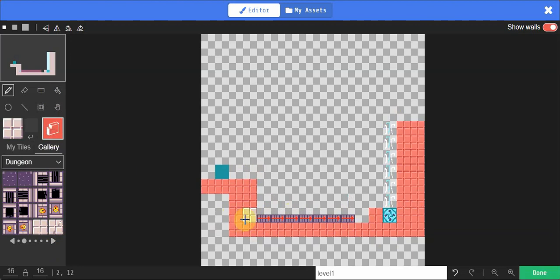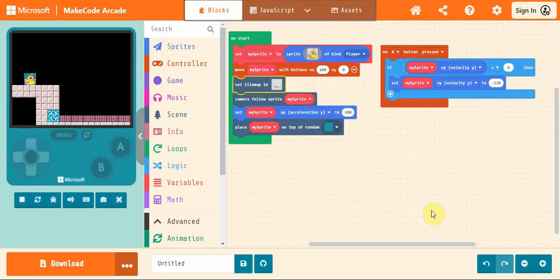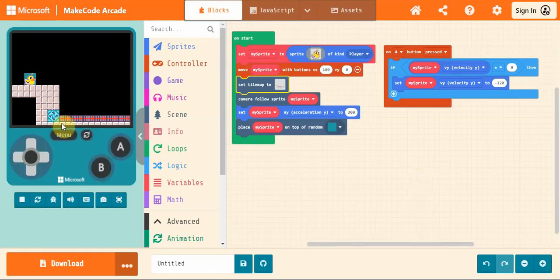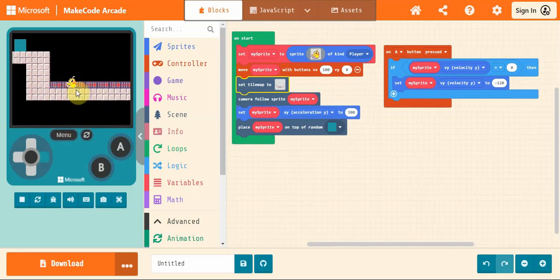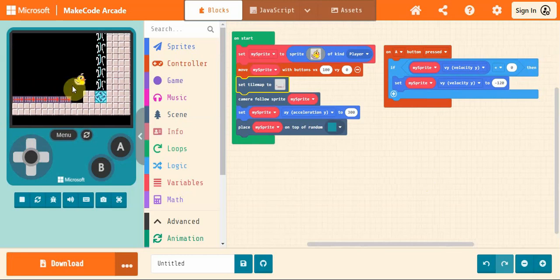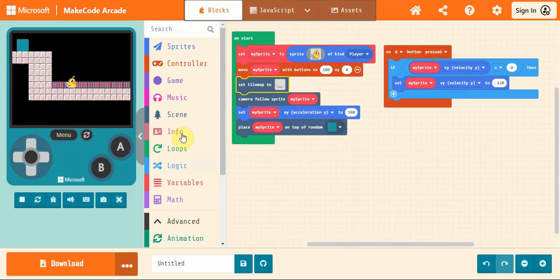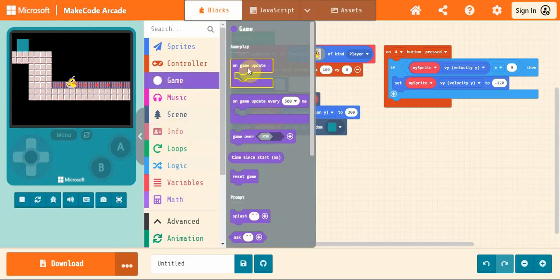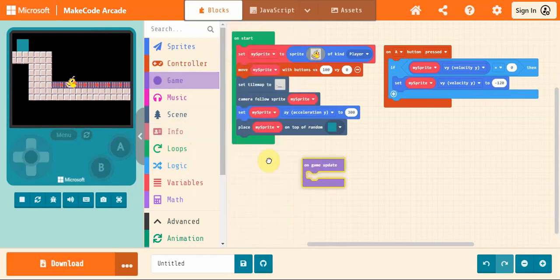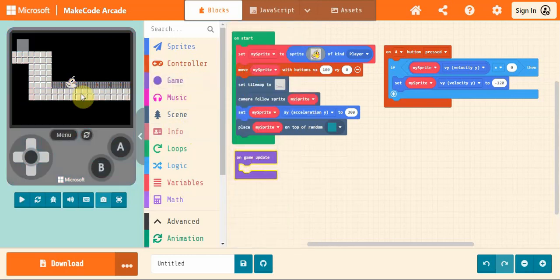And yes. So, all the code really is, it just needs something to tell these to move the sprite across when it's on these conveyor belts, and to move the sprite up when it's on the fan. So if we go into game and grab out an on-game update, we'll do the conveyor belt first.